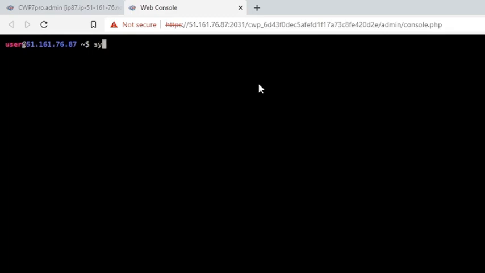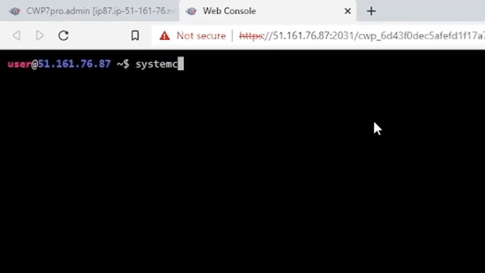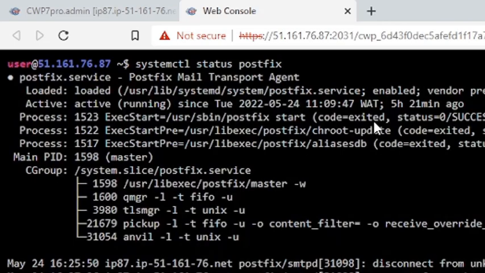For instance, let me check, using the systemctl command, the status of my postfix server. So if I run systemctl status postfix, I will see the status of my postfix server, and you can see that my postfix server is active and running.